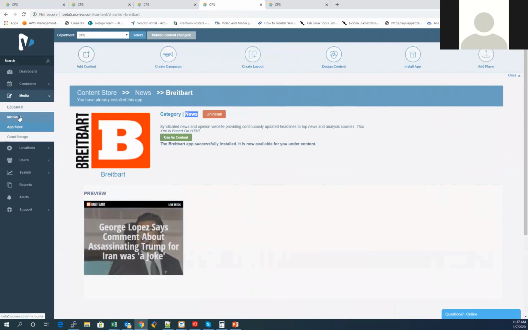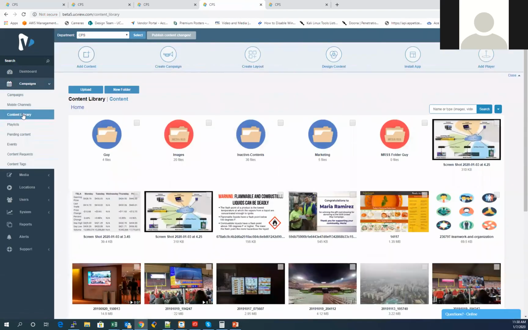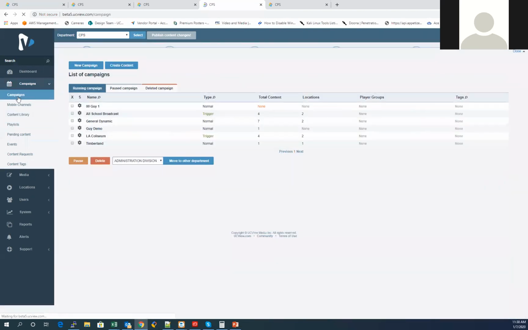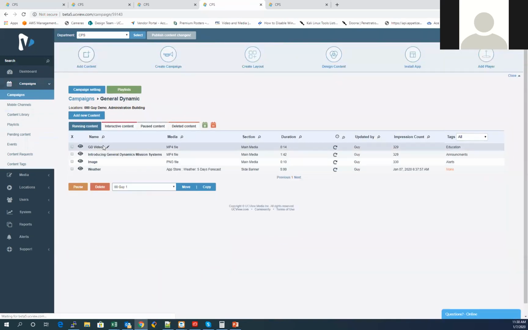Concerning another tool, management of content. Before I go to Microsite, which is a very powerful tool, we want to show you our content library. Regardless of how you upload content to the system, whether you're using add content from here or create a campaign, a campaign is basically a group of contents. For example, I created a general dynamic campaign. So this is the content on the campaign.